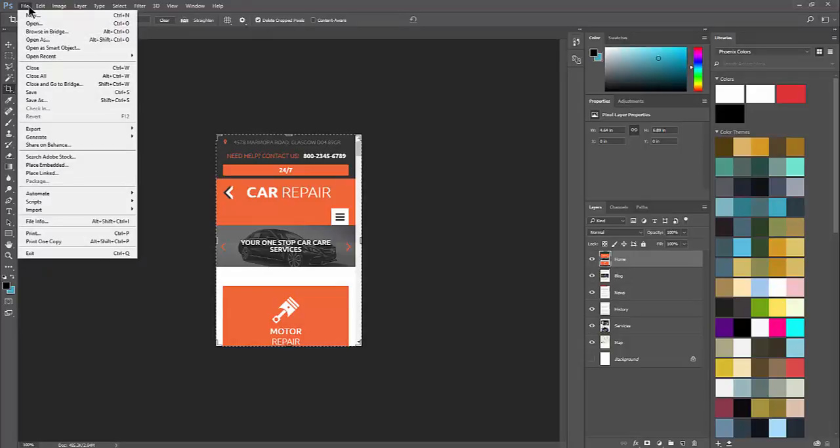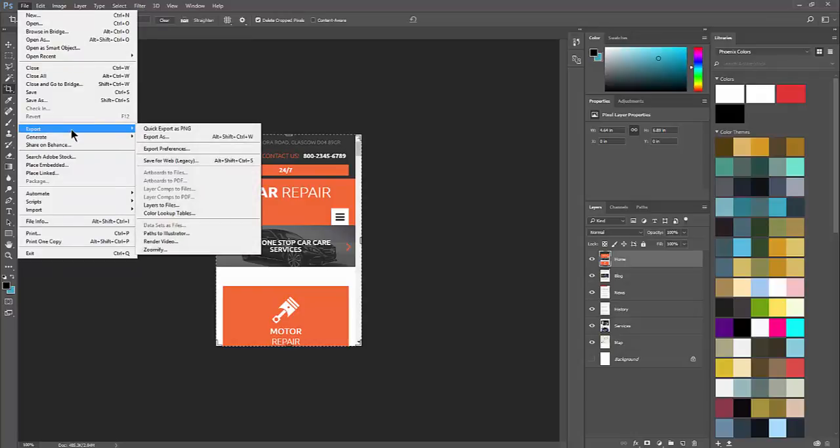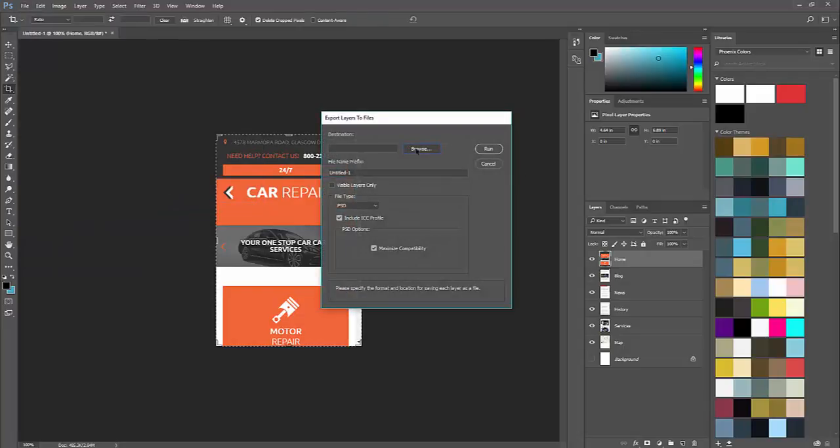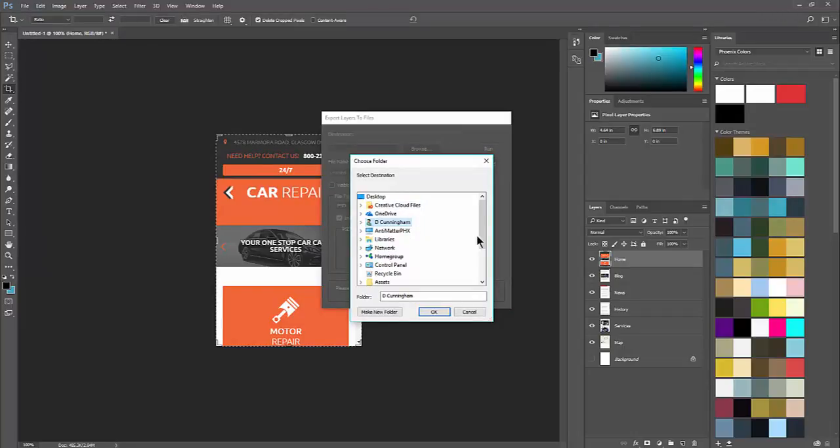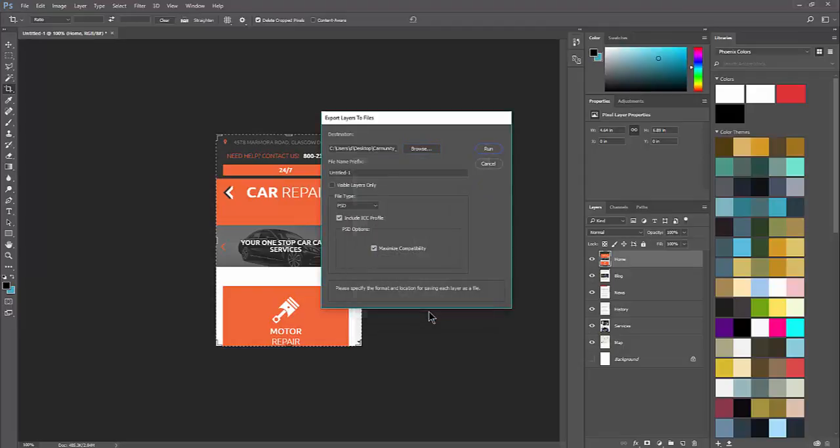If you haven't used it, hopefully you will. I'm going to save these layers all at one time. Instead of going in here and saying File, Save As, I'm going to say File, Export, and export layers to files, which is really cool. I'll browse for a destination, put it on the desktop, make a new folder, and call it Community app. So I've got my application folder where I'm going to put everything. I'm going to hit OK.